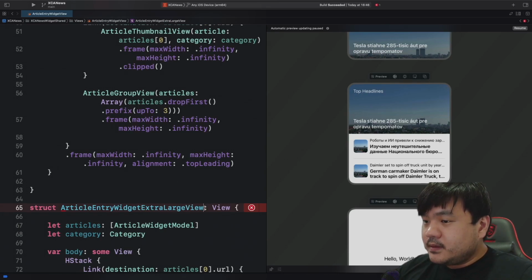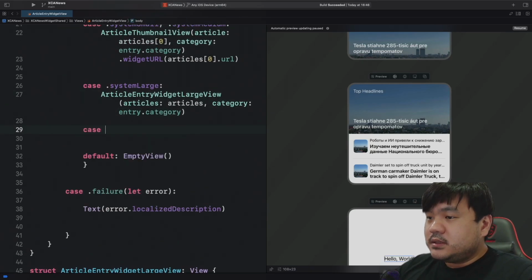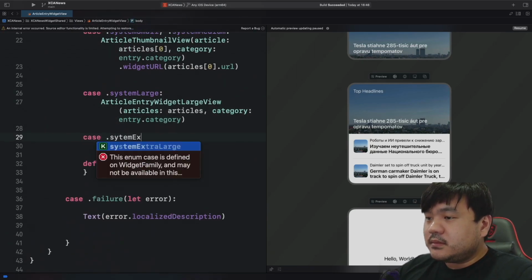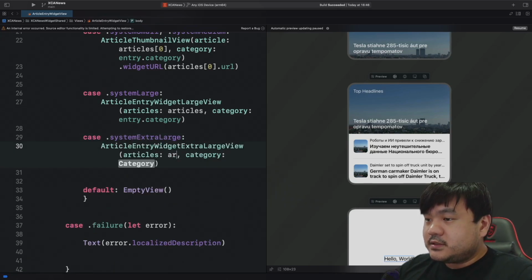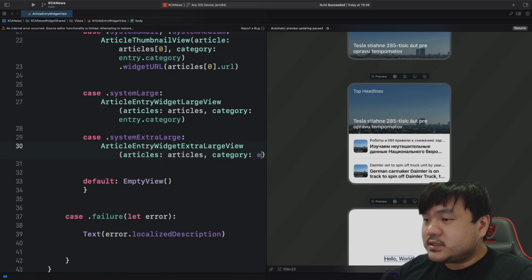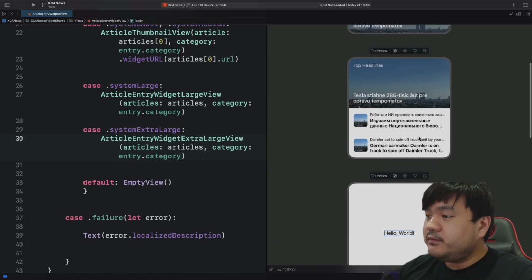Okay, next we need to handle this for the extra large case. Let's pass the articles as well as the entry.category, and then click resume on the live preview.